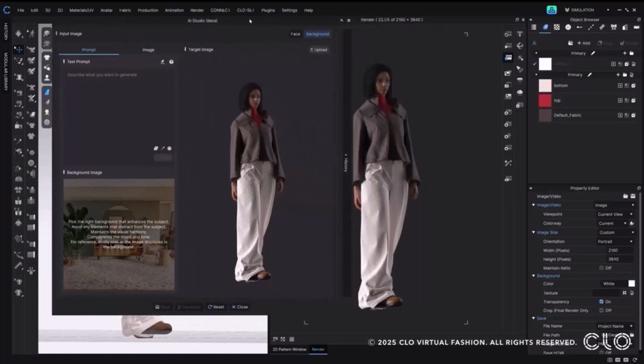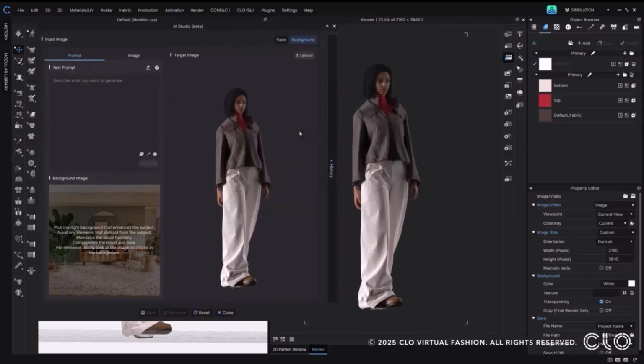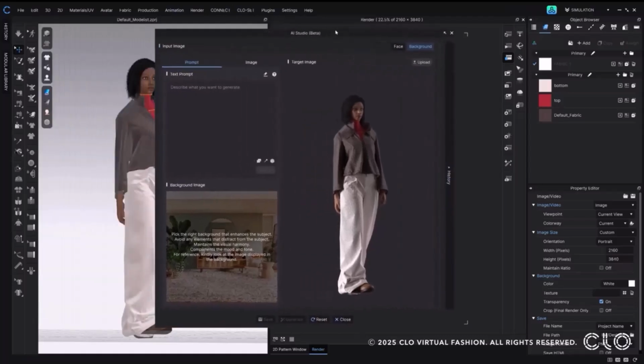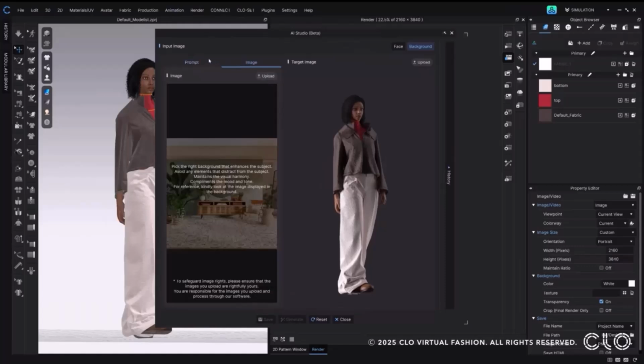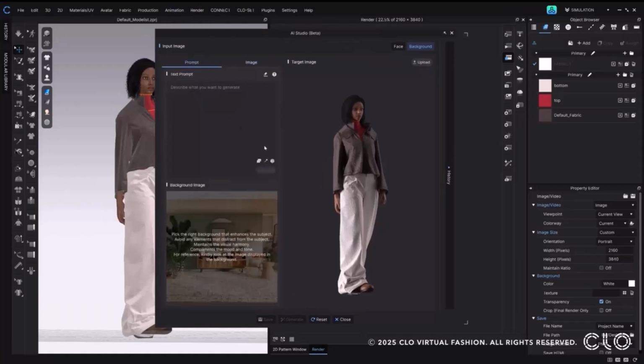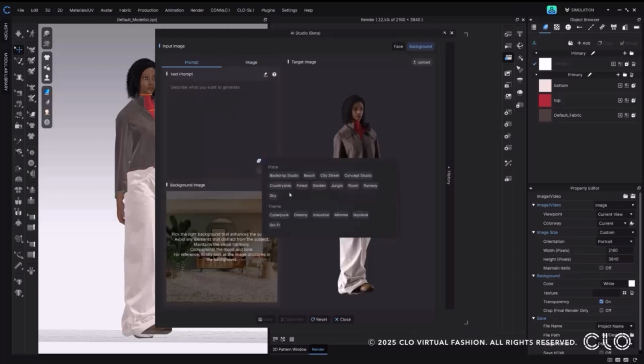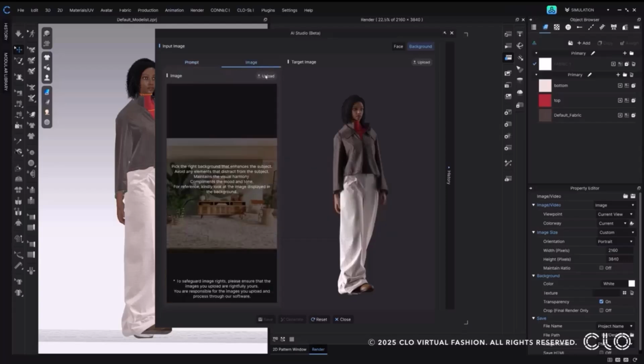By switching between the AI Studio window and the render window like this, you can immediately composite the background image onto the rendered image in real time, review the result, make adjustments if needed, and achieve the desired outcome. In the AI Studio background window, you can choose prompt or image. For the prompt option, you can either enter your desired text or select keywords to generate an image. For the image option, you can upload your own image file and use it as the background.